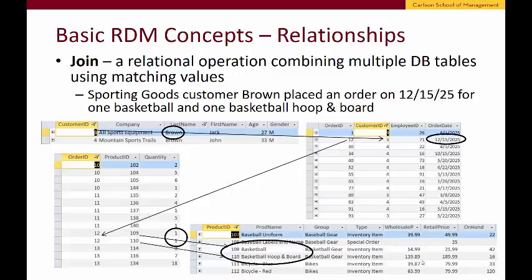Here we picked up the first of the 3 orders by customer ID number 3. You can see the connection between the customer and order tables, just like on the previous slide, showing that the order with ID of 12 was placed by a customer with ID of 3 and taken by an employee with ID of 71 on December 15th of 25.